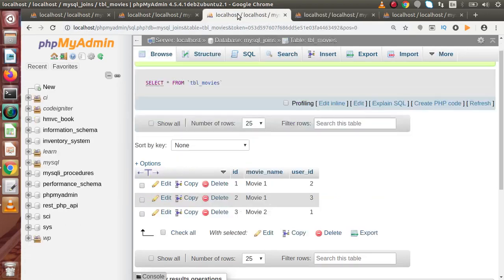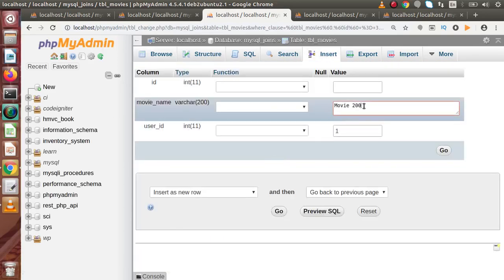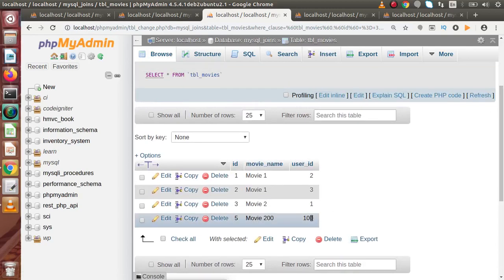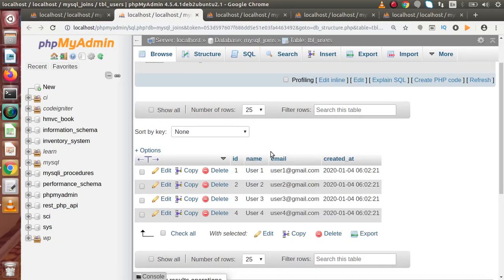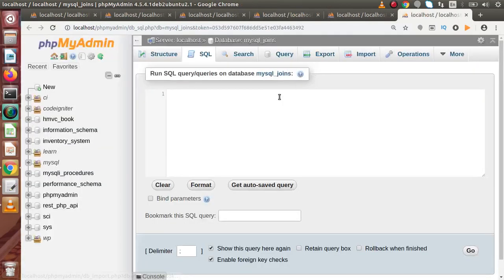Also, we can understand this with one more example. Let's say inside this movies table, we are going to insert one more row. So let's copy, and I'm going to insert movie 200 and user ID 100. As we know, user ID 100 does not exist inside the users table. So if we go to left join and I copy this query, open SQL in a new tab, and inside this I change TBL movies to be our first table and TBL users to be the second table.